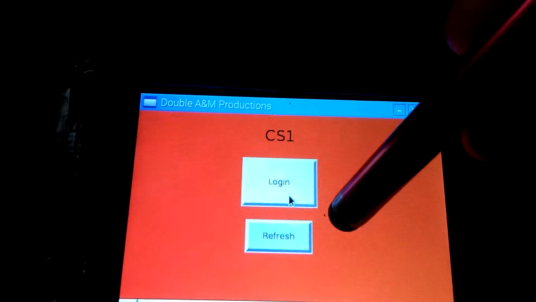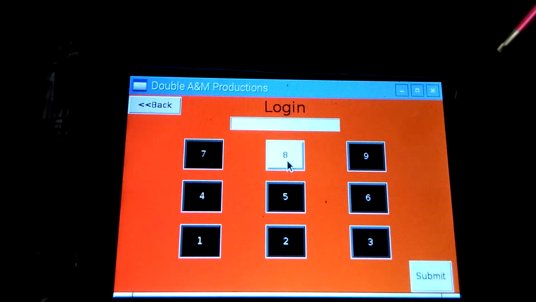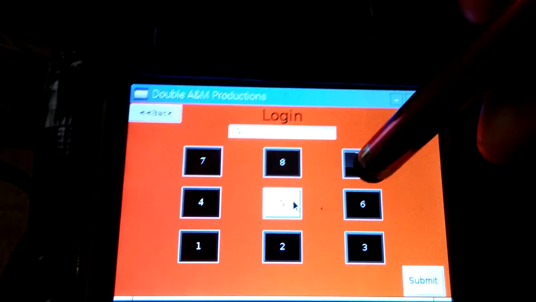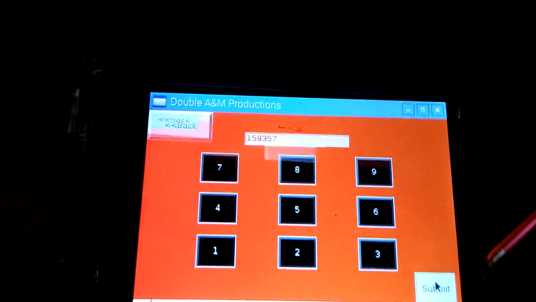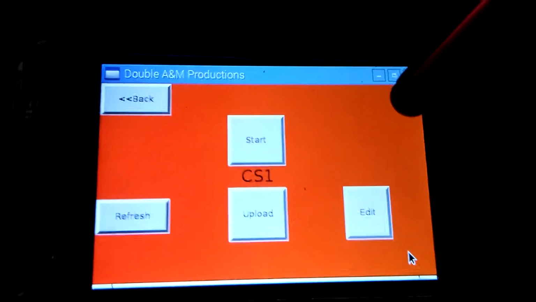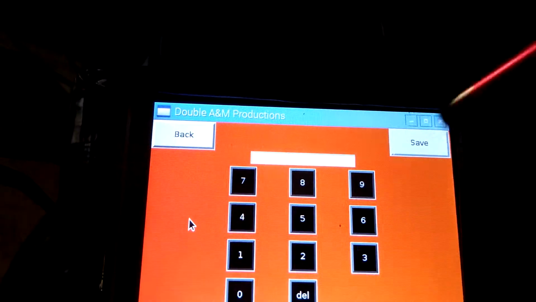This is the login screen. As you can see, we're in CS1. Just log in. Here's the password. Alrighty, and then you can change the password if you want. You go to edit, password, you can change it here and save it.